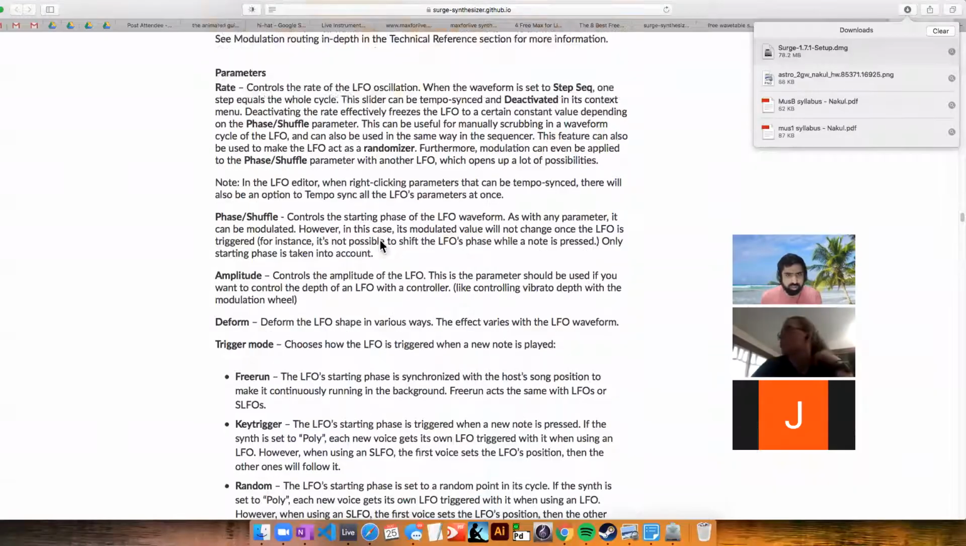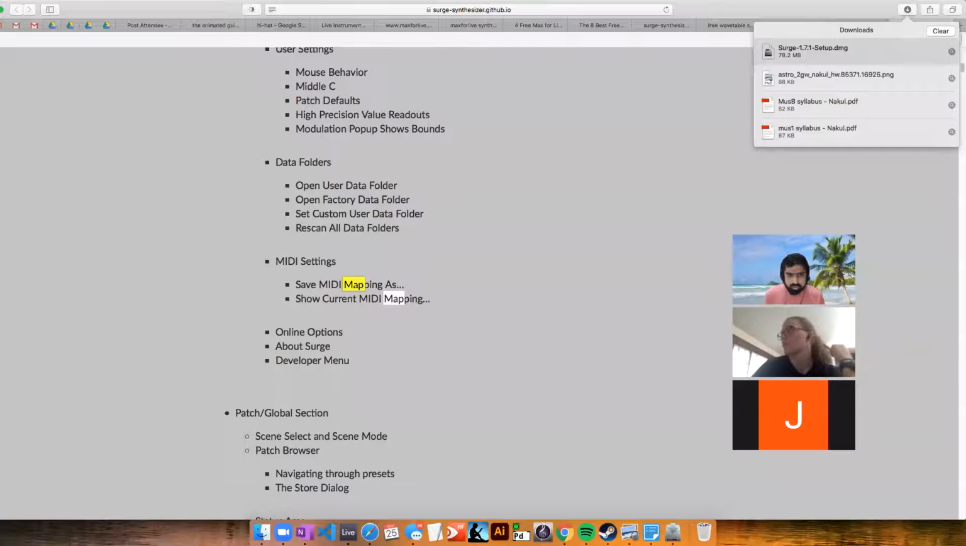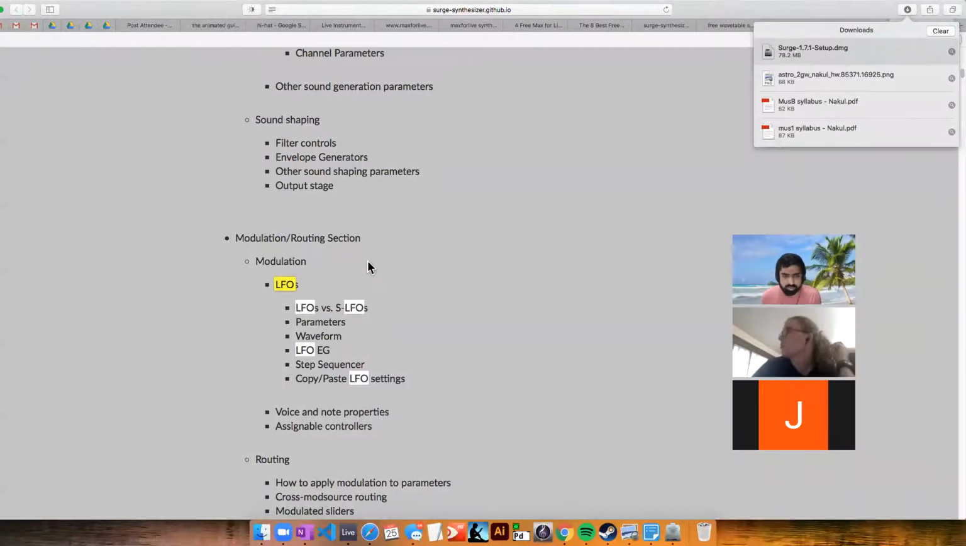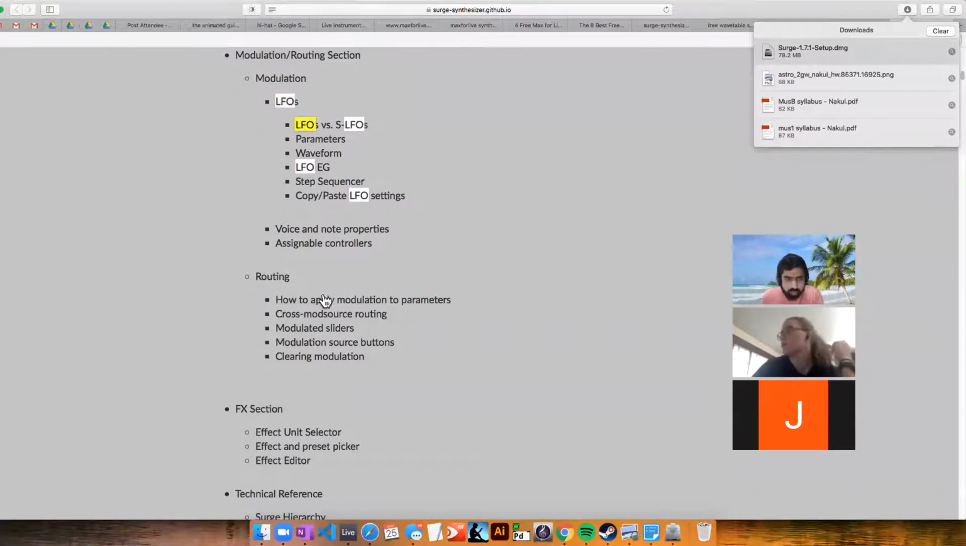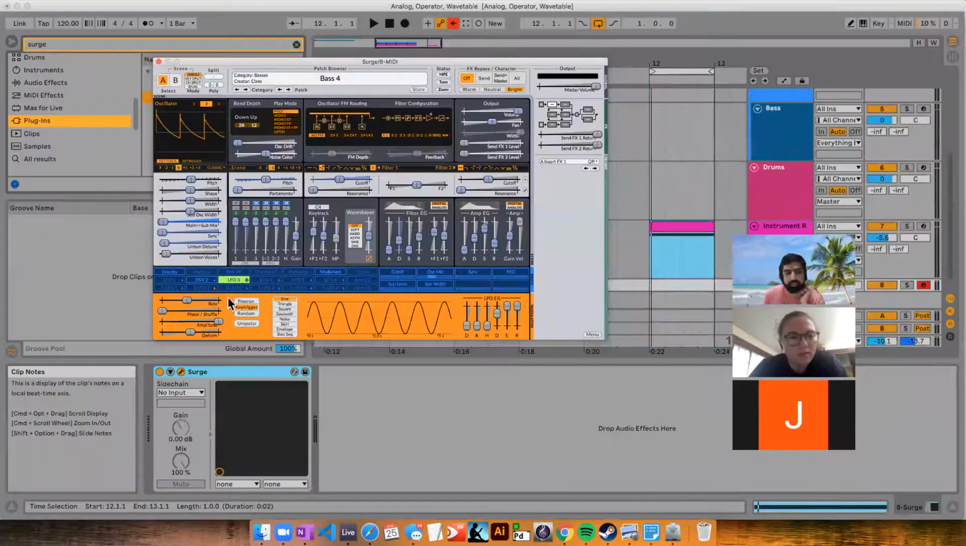Okay, I have to look at the documentation. Mapping LFO. How to apply modulation to parameters. There we go. Select the modulation source you'd like to use. Engage routing mode with a second click on the source. Oh, okay, that's how you do it.